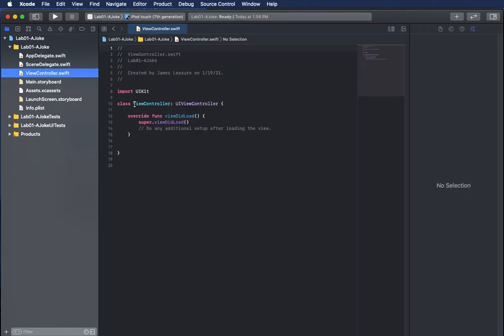And if you go to the view controller class, this is Swift's way of inheriting. So you can see the name of the class is view controller, which is a UIViewController class.